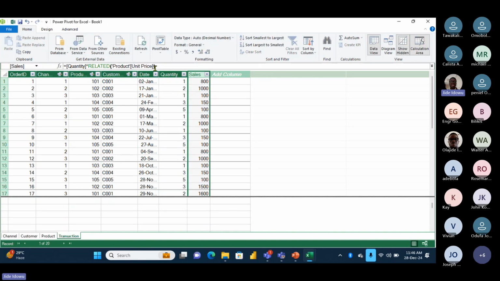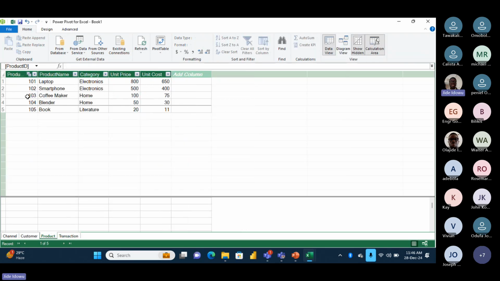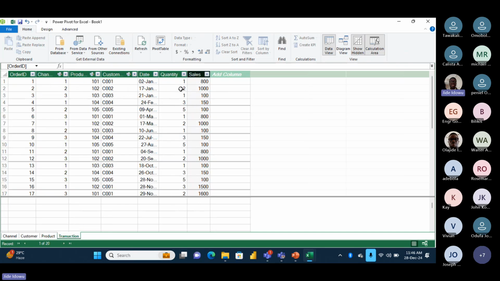Then I'll have a column. That's all. It's done. If we look at this table, look at this product ID 102. Let's go to Product. There is 102, and the unit price is 500. So if you come back, someone ordered 2. That's the reason why you're seeing 1,000.